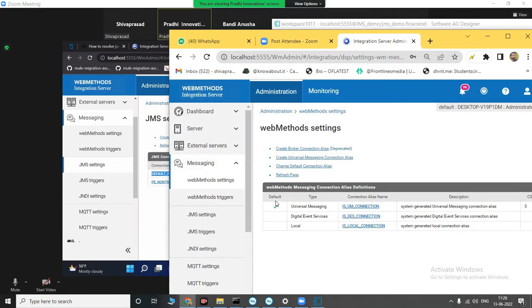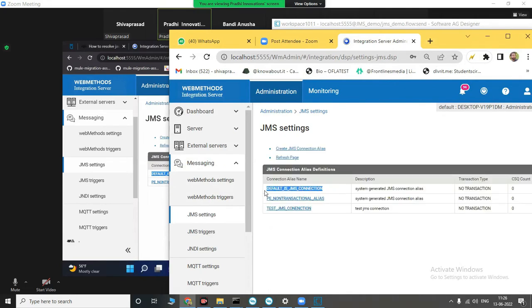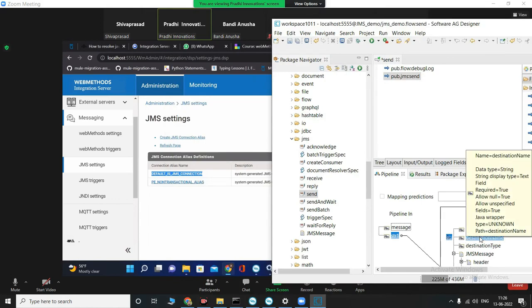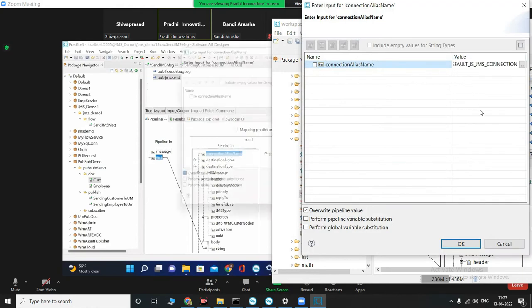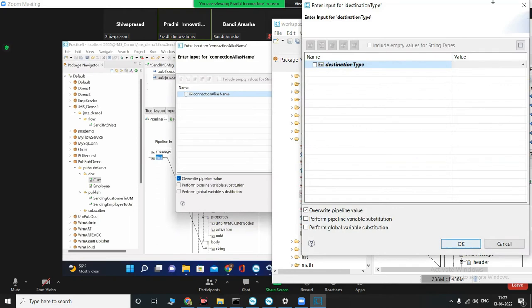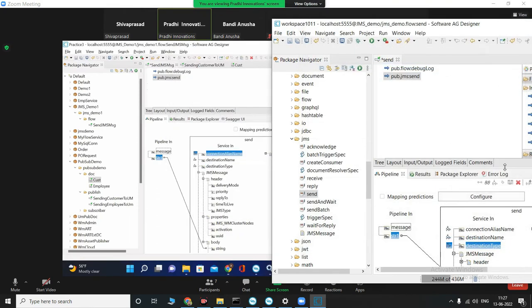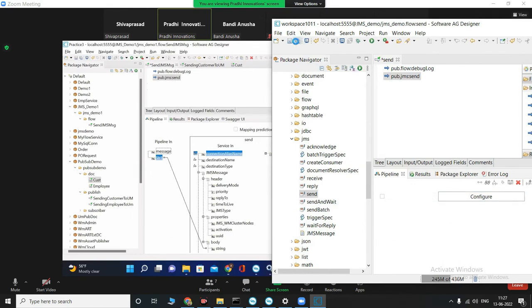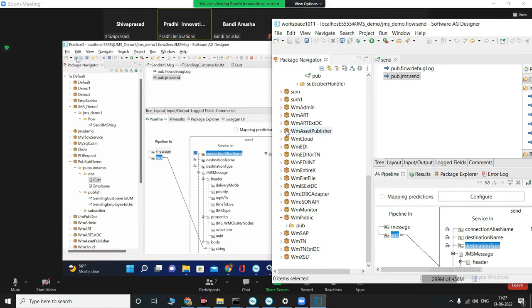Copy that. Now the connection alias name: double click and paste that value, and click OK. Done so far? Yes, sir.